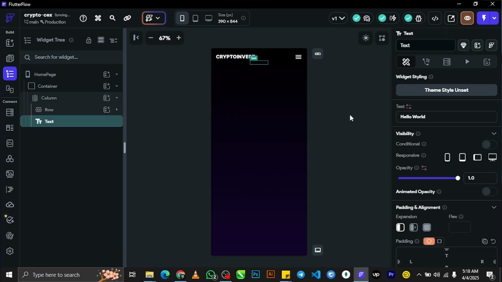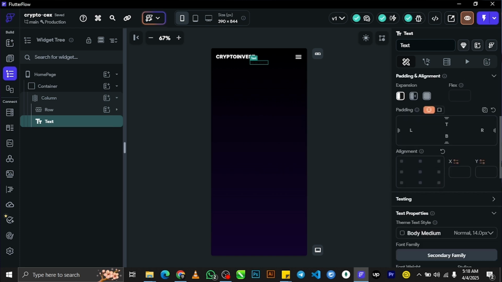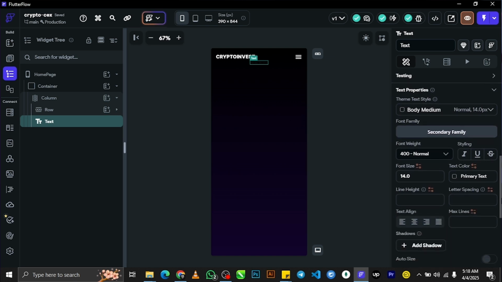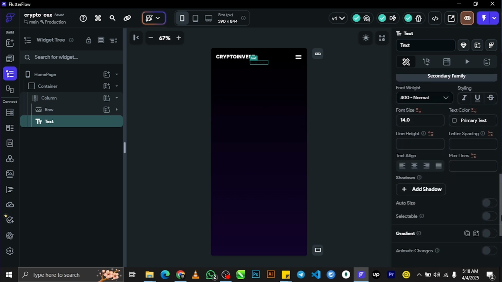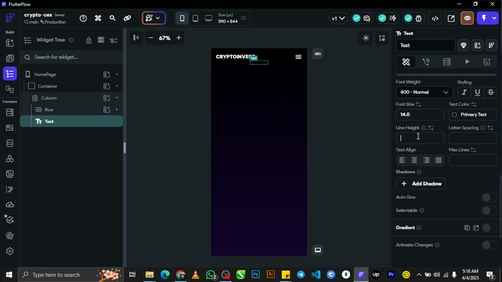All right, so in this text we are going to be making the minimum height. So let's scroll down. We are going to be making this to be 1, and also letter spacing should be 1. Max line can be 5. All right, so that is what you are going to be doing.